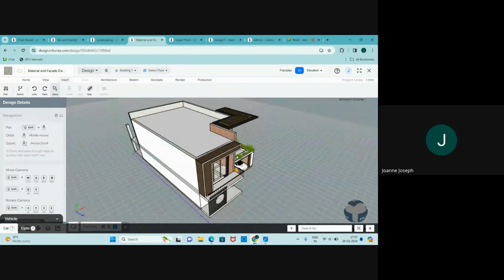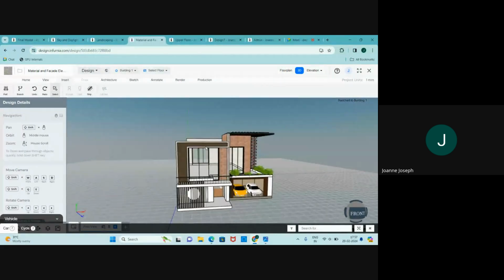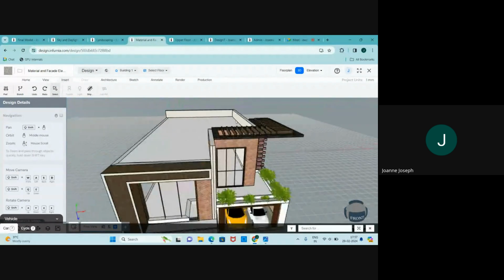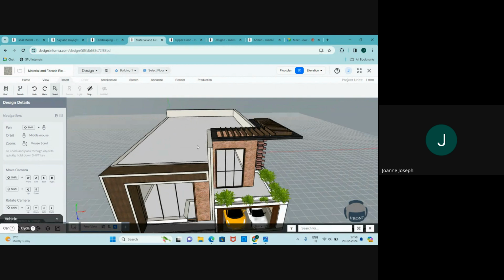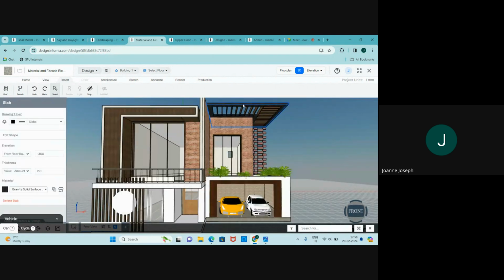So now in building 1, the facade would be more or less complete. You can create the rest of the slab using the slab tool in the second floor at level 2 in the same manner in which I have done this.